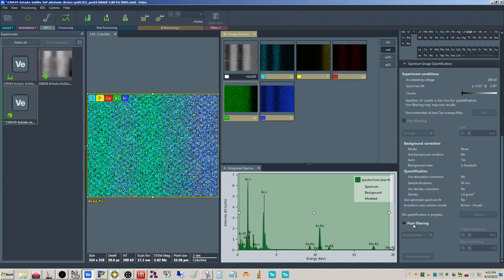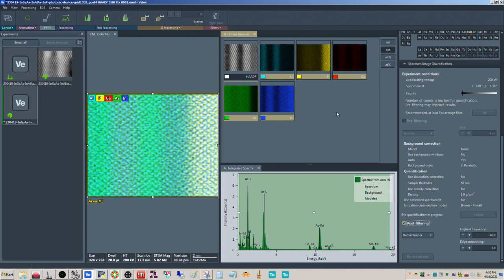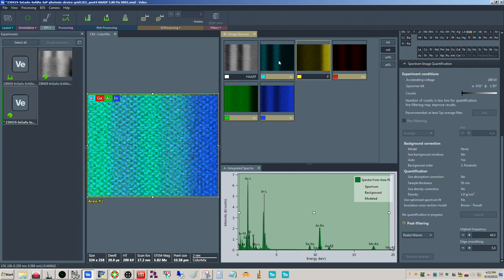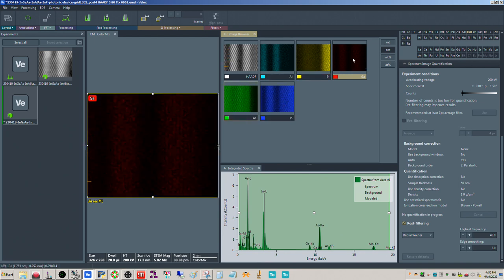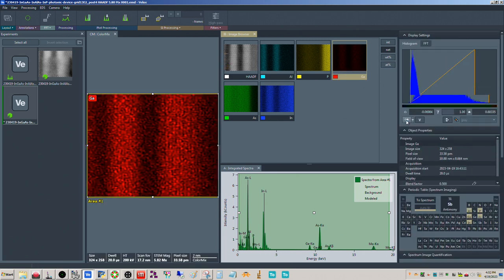So, I mean, we could do this now if we wanted to. We could turn on the radio. You can see what it does, right? So it's pretty dramatic here. And the gallium is really weak. There we go. Okay.